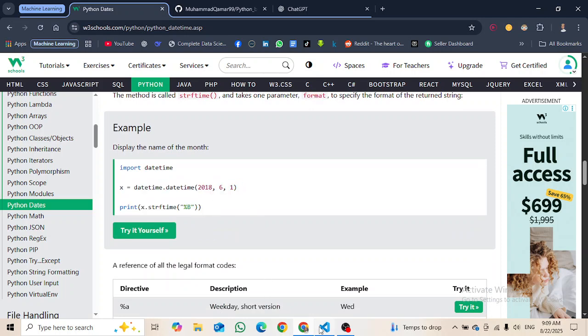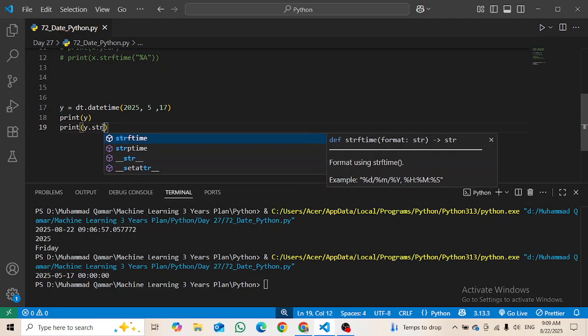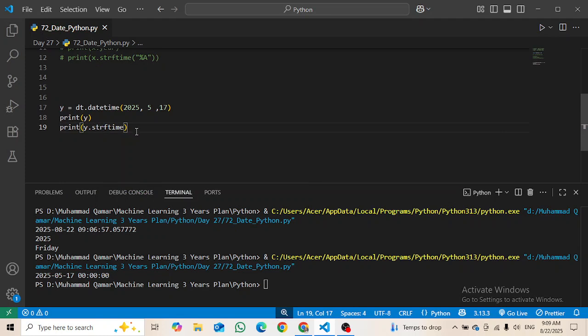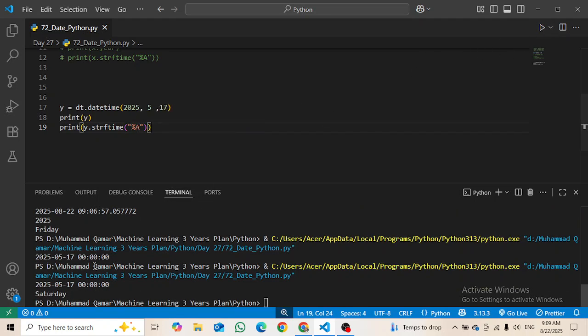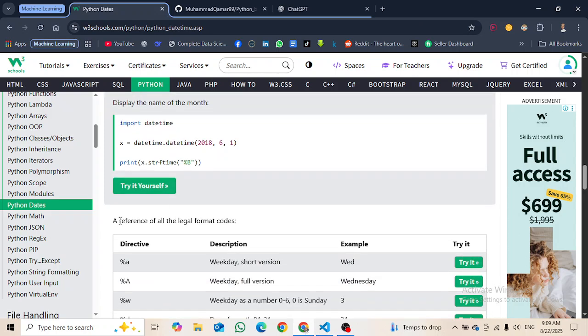Let's see it here. This time I will print here str, this time strftime, and inside it I am going to print it like this. Run it, and here it is giving us Saturday. Okay, so it is converting it into a string format.